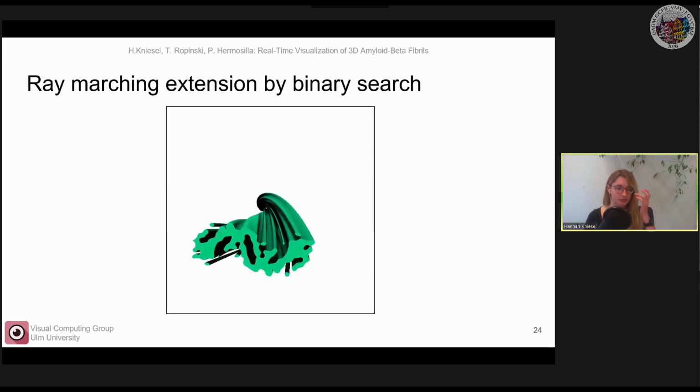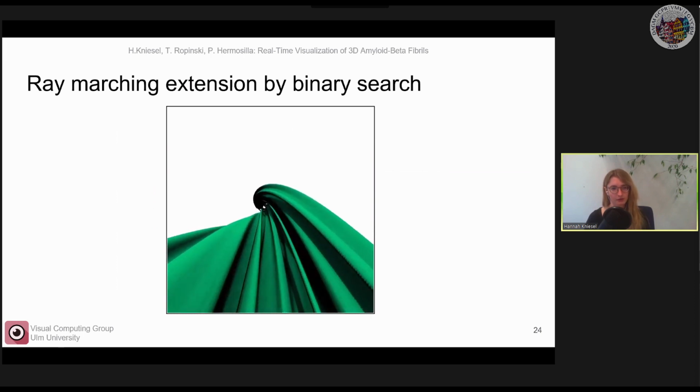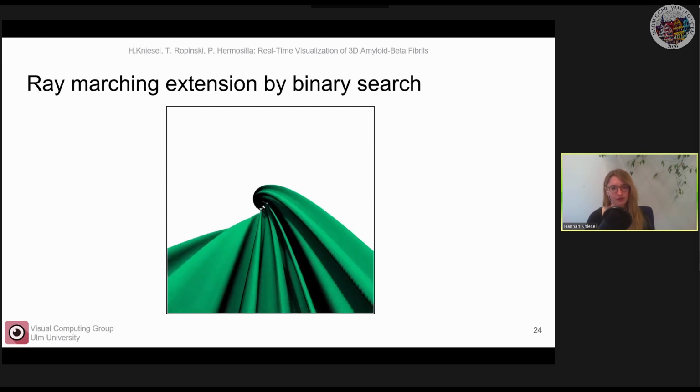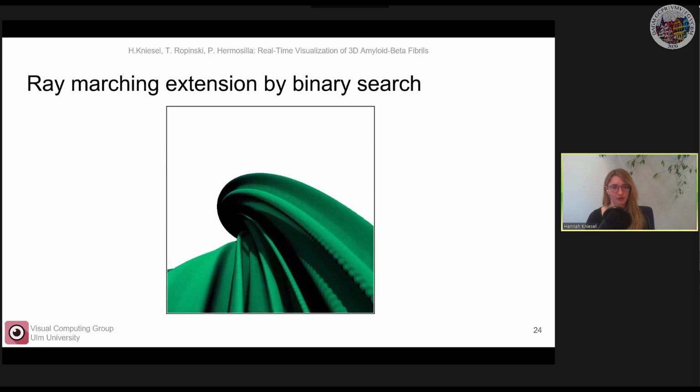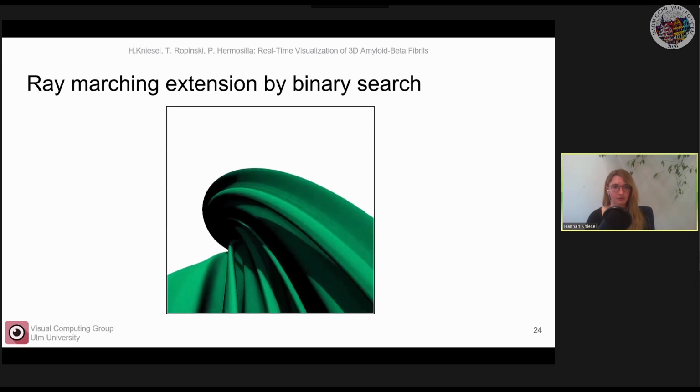And over here, you can see what that then looks like. First, we didn't apply the binary search, and if you zoom in on the right, you can see those artifacts appearing. And they become even larger if we increase the twist value of the fibril. But if we're applying just a few iterations of the binary search, you can see that those artifacts totally disappear. And we can even further increase the twist value without generating those artifacts.